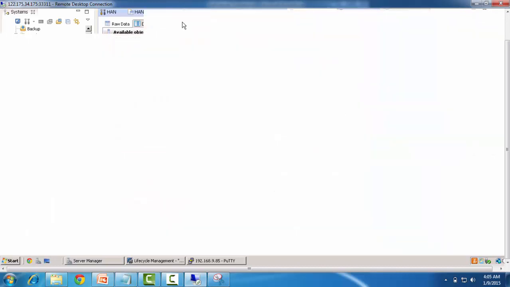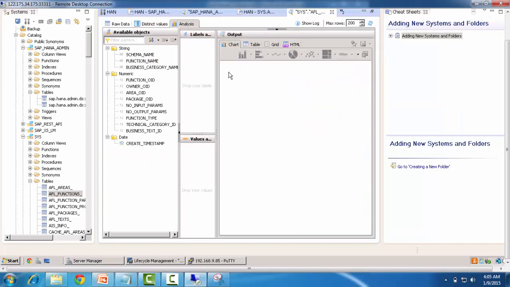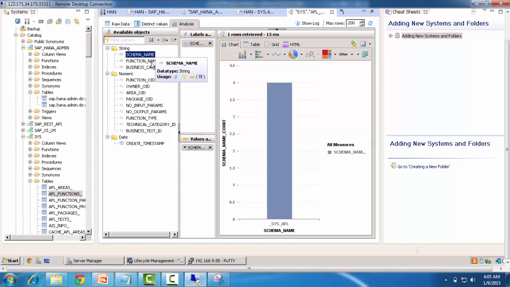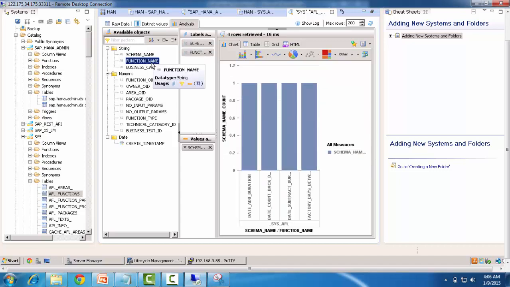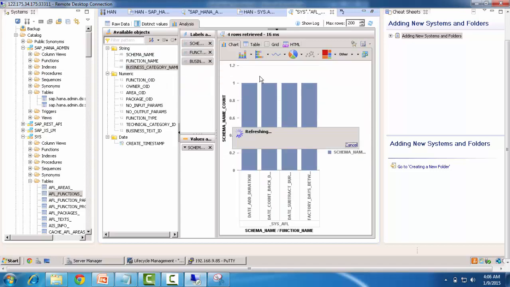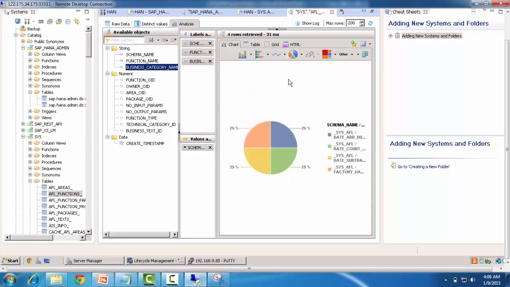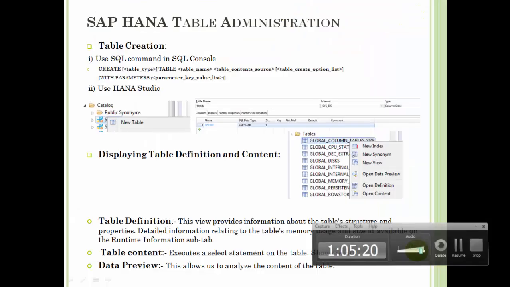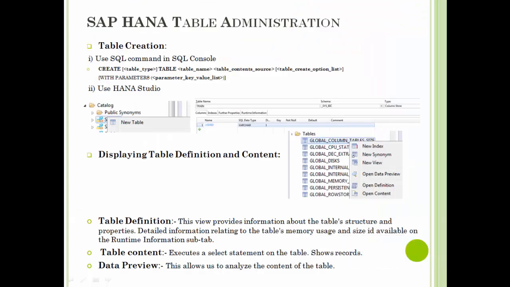See, the analysis tab would show different types of charts that we want for comparisons. I can choose different types of graphs again to understand. So for any reporting activities, we can use this. So that was all about table administration, where we learned about creation of tables and how to read the contents, open its structure, and do a data preview, that is, to analyze the table contents.